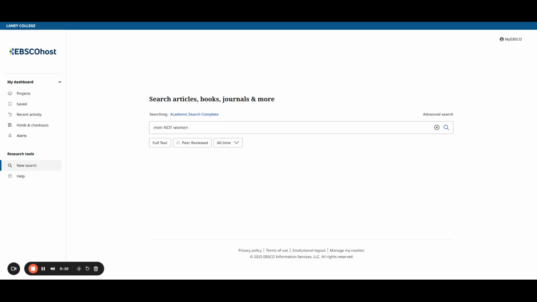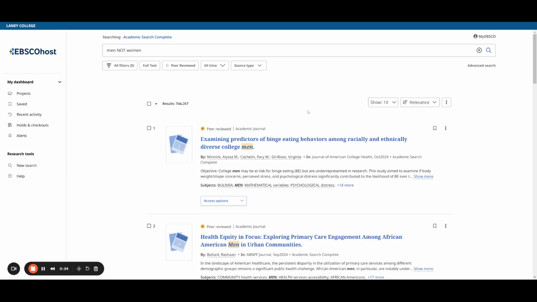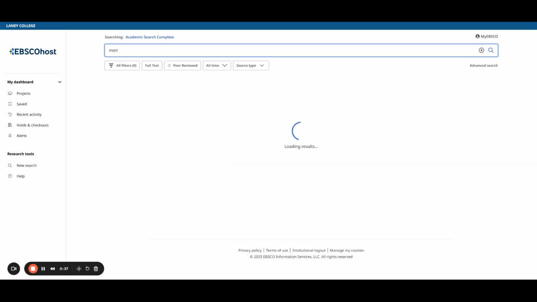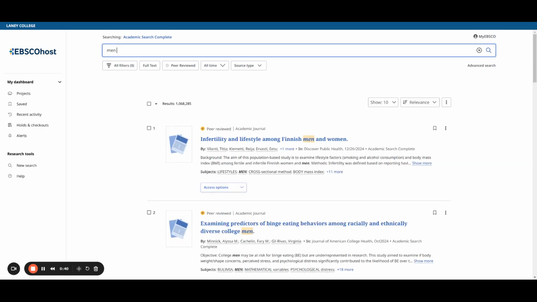In this example, we want to search the term men, but we are excluding within that search any results with the term women. Notice how the following search without the NOT function yielded more search results.